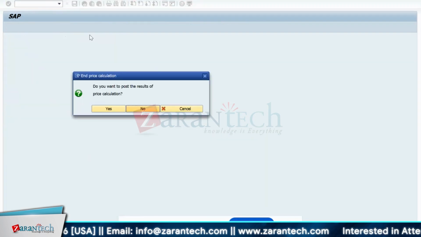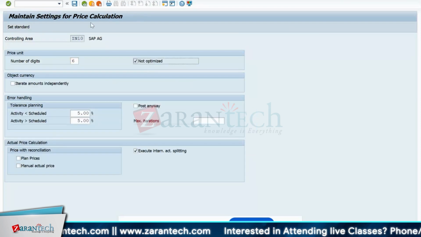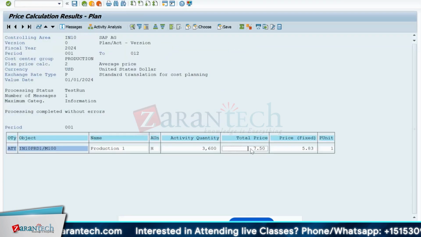Or else let me make a change. Settings. Here, not optimized. Save. If you see here, it came for price unit as 1.